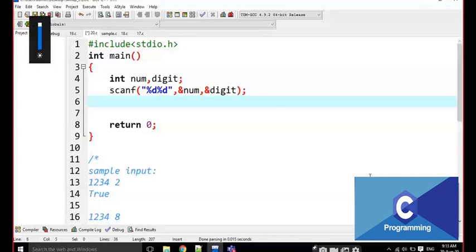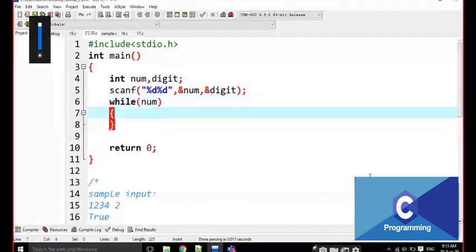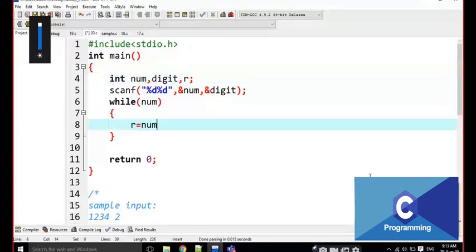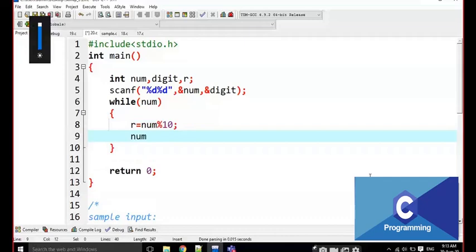The next one, we are going to write a loop on the number. And I am going to write r for the digit. For example, r is equal to num mod 10 and num is equal to num by 10. This is the base program for all our programs.